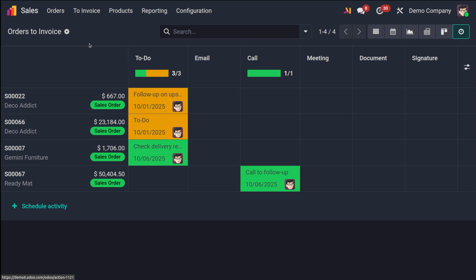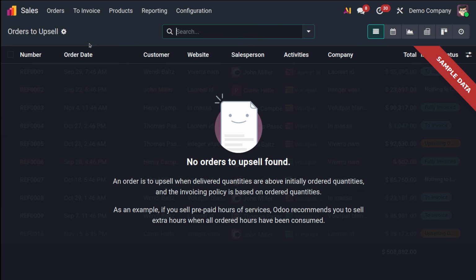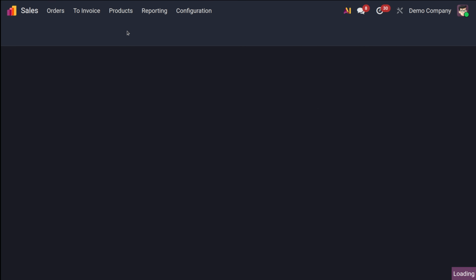Then you have orders to upsell. Here also you don't have any data, but don't focus on the data. Instead, you have different views such as the calendar view, graph view, the pivot view, the Kanban view, as well as the activities. Then comes the other important thing, which is products.